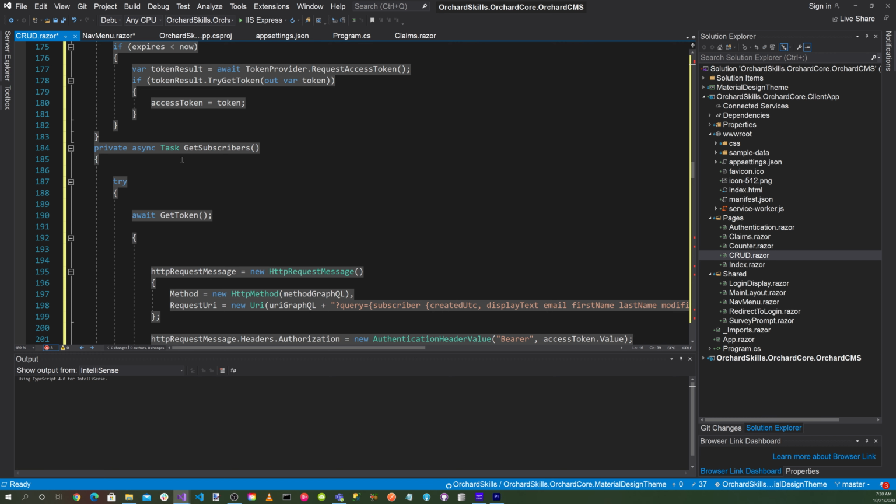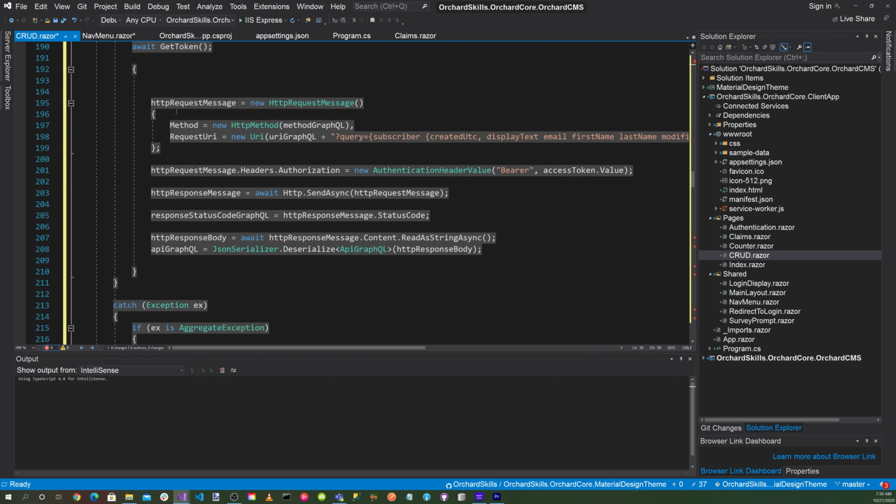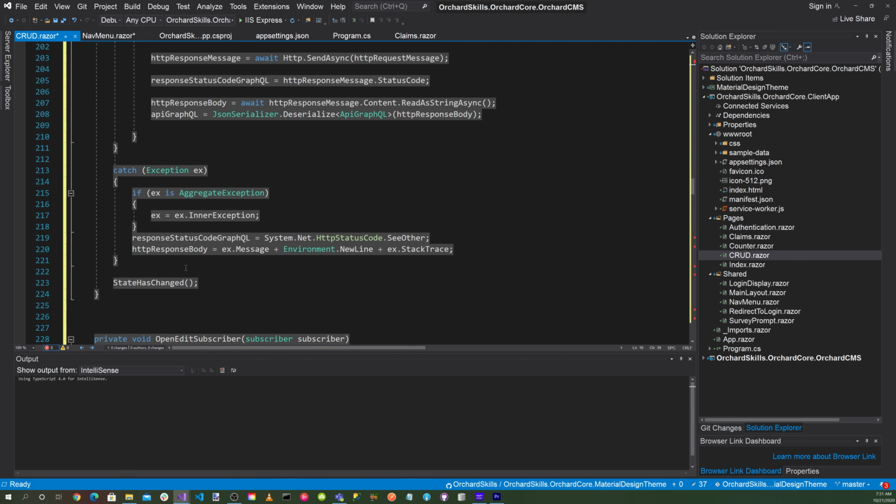Then we have a task for GetSubscribers where we get the token, and then we set up our HTTP request for our GraphQL, and we set up our headers. So we set up our bearer token, and then we send the request, and then basically we read the string back from the response message, and then we deserialize it into this API GraphQL structure. And then if there's an exception, then we go ahead and set the status code in the body. We go ahead and set the error message and stack trace.